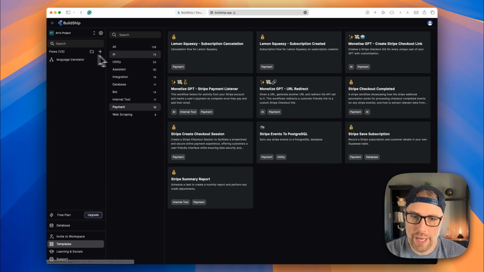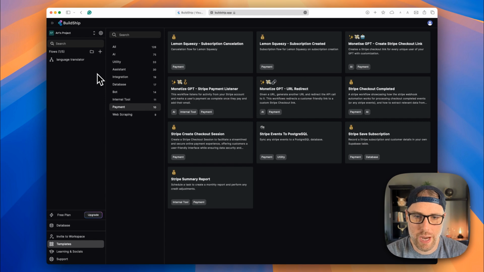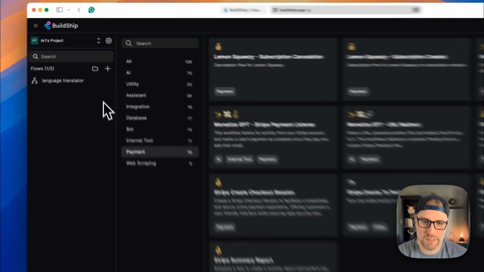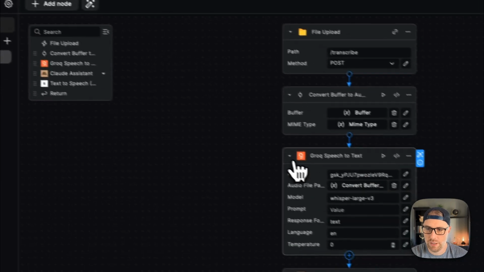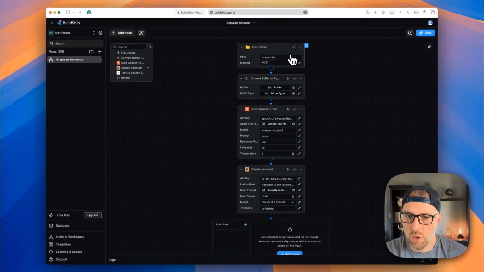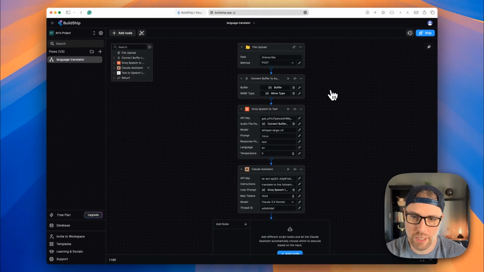Now, I'm going to head over to what we've built today to show you how we did this, and I'm going to preview how it works. It's super cool. This only took a few minutes to get set up. So if we head over to our language translator flow here, we have it broken down into a few steps, and I'll walk you through each step to show you how it all works.